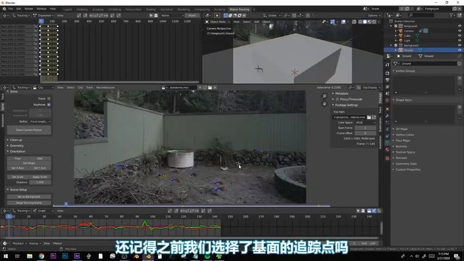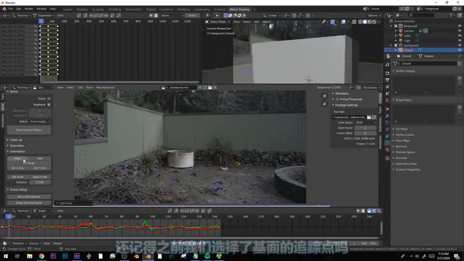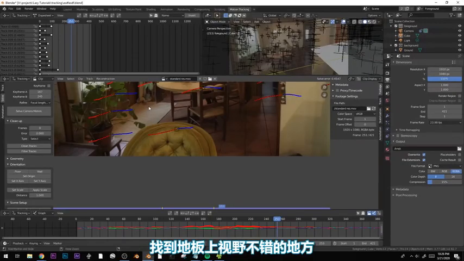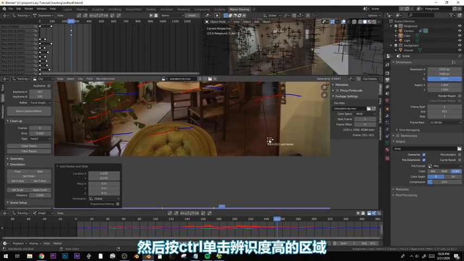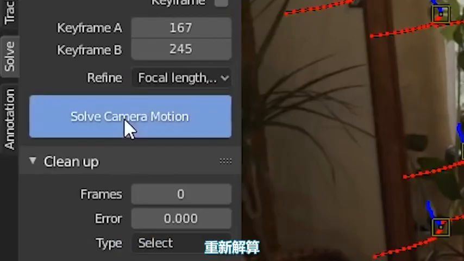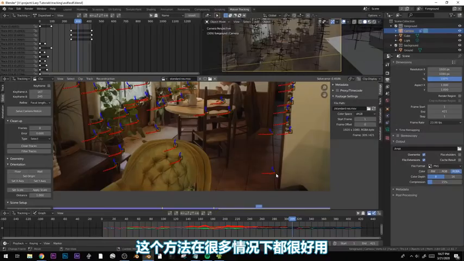But remember last time we selected the points on the ground to orient things? This one doesn't really have that, but we can add some real easy. Go to a place with a good view of the floor and Control-click on a few trackable zones. Now that we have a good camera solve, you only need to track a few frames to snag the position. Resolve, and look, your points appear. This is really handy for lots of stuff, especially reconstructing the environment.